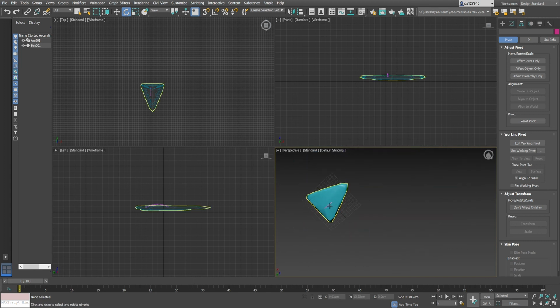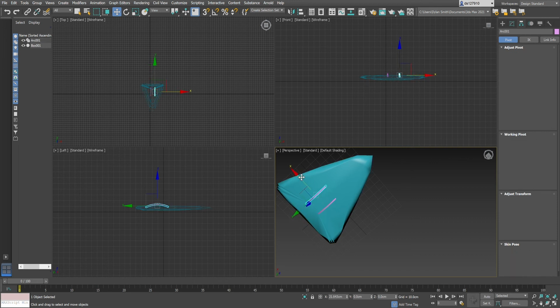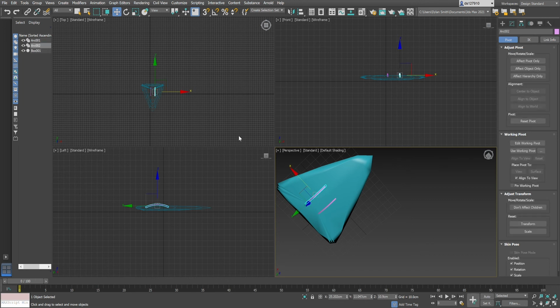I'm gonna select this now. I'm gonna go into directional mode. I'm gonna hold shift. I'm gonna move that to the side here. Copy. Yeah, that works out. And that's the shield. Now I'm gonna select the shield. Should still have the editable poly.